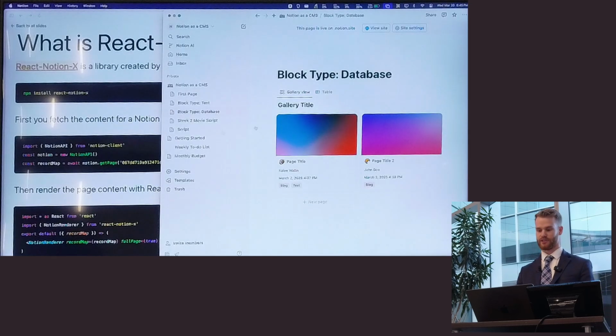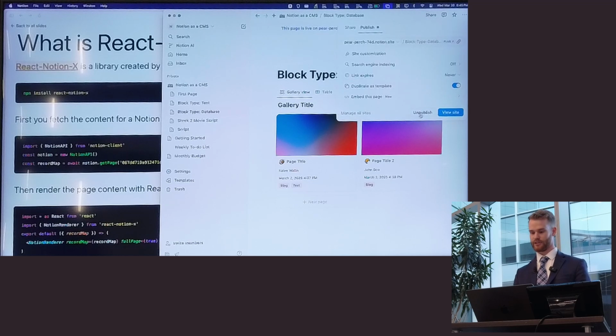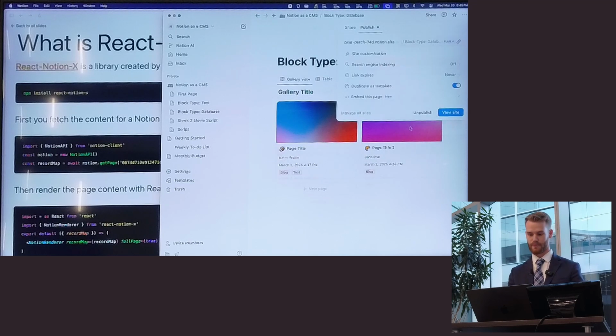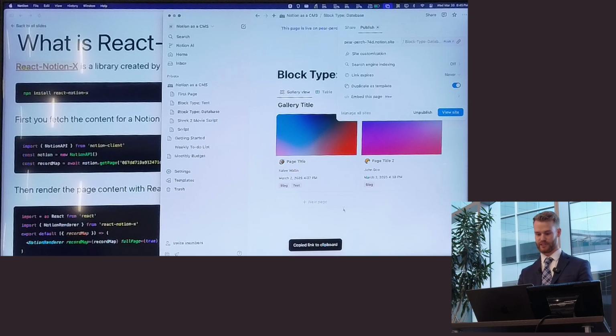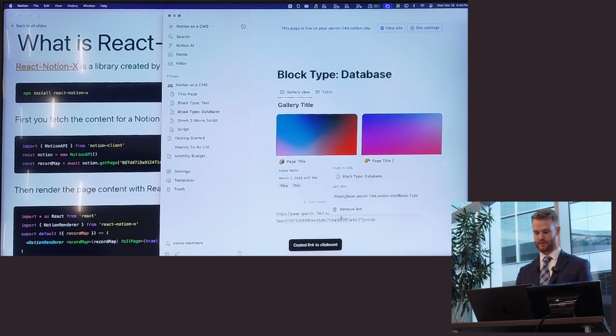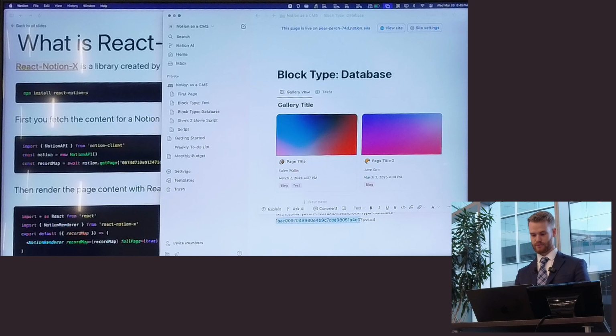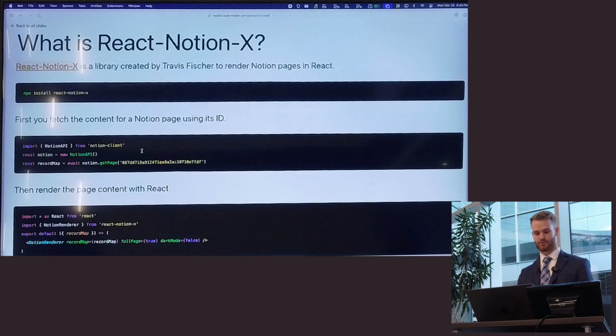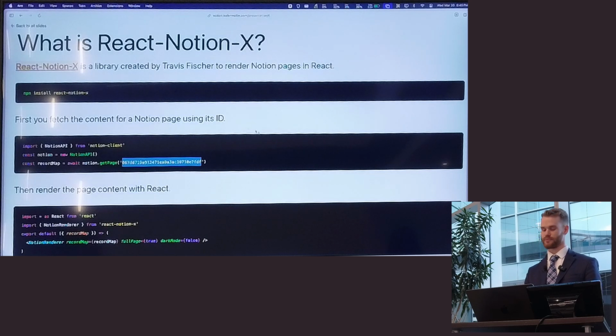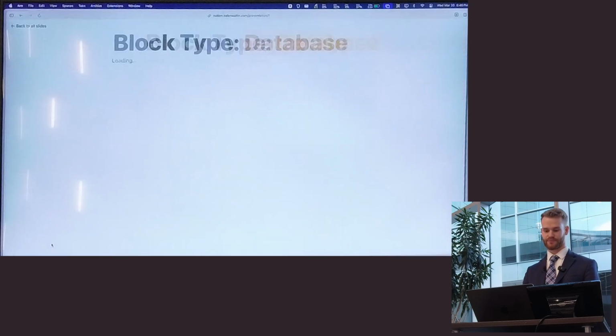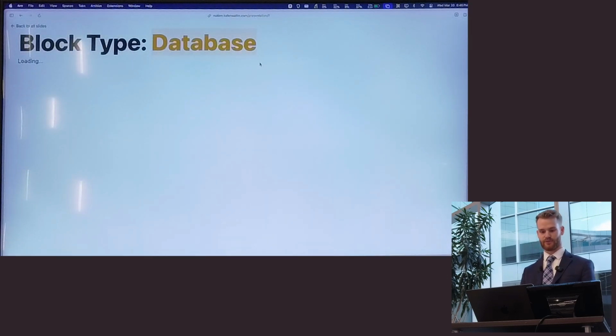And to get the page ID, you can share your page that has the database. Just click publish, copy the link, and then we can paste it in. And this unique identifier on the end of the string is the page ID, and that's what we'll be pasting into getPage. So the record map is like a JavaScript object that contains all of the content of a Notion page. And then we just pass it into the Notion renderer component, and that renders the entire page in HTML. So we'll take a look at what that will look like.